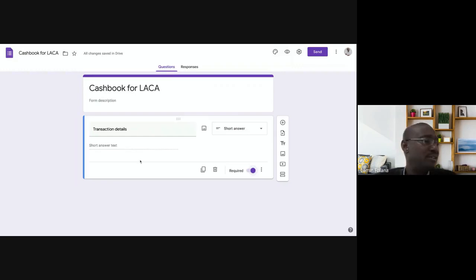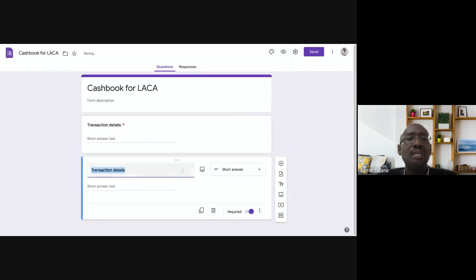One field done for us. The next field will be the account code. So what we can do is we can duplicate this. We can come here and add a question, or alternatively, we can duplicate a question. I prefer duplicating. So I can just click here to duplicate.